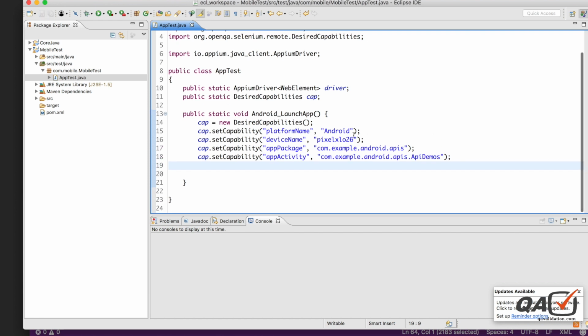So how does it determine? It has to be executing on an Android handset. This is the simulator name and this is the app, because you have to give the exact path, right, of where exactly your Appium test should run. So that is what we are giving here.